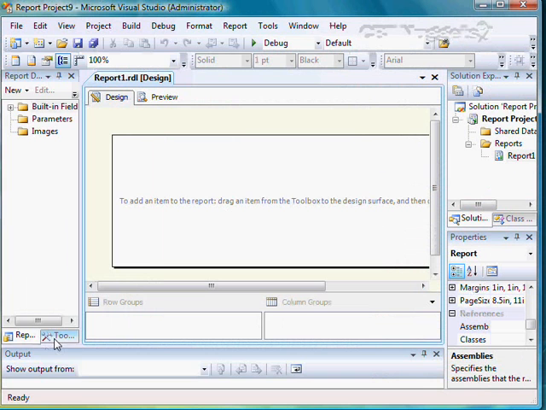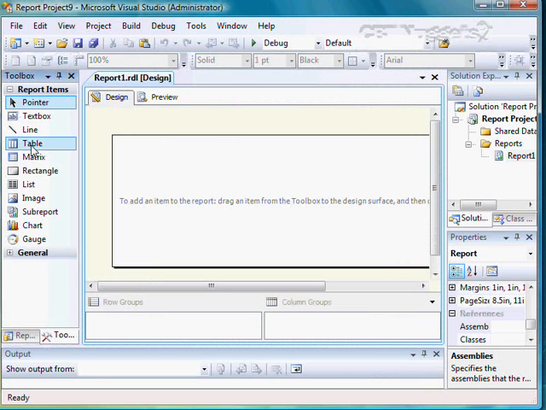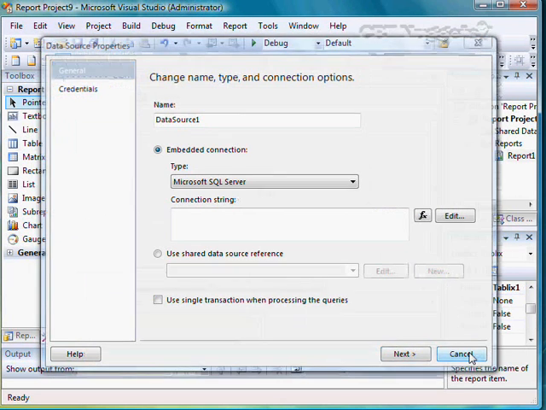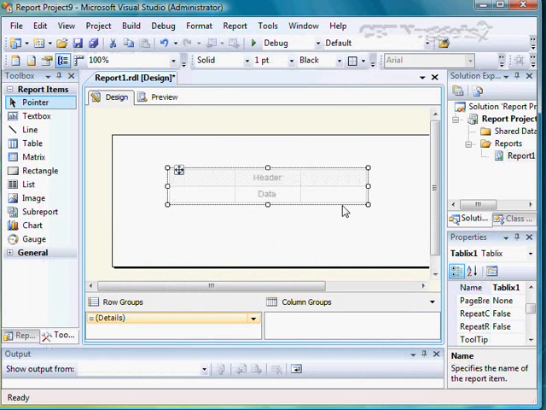And then we can go to our toolbox and we can drag a table over here. Now it's going to ask us about connection information, but we really don't care about that because from report to report it might vary. So if you don't care about that, then just hit cancel and we just have this naked table right here.